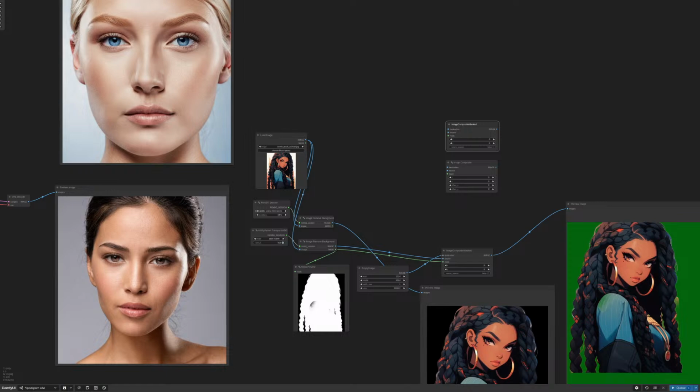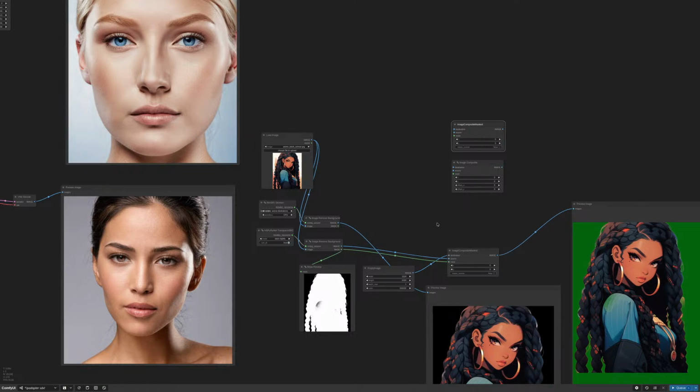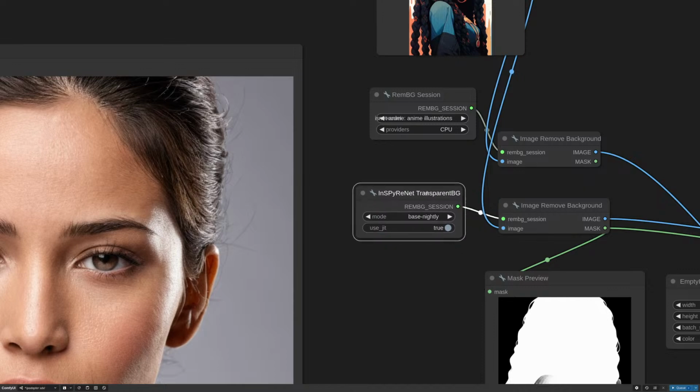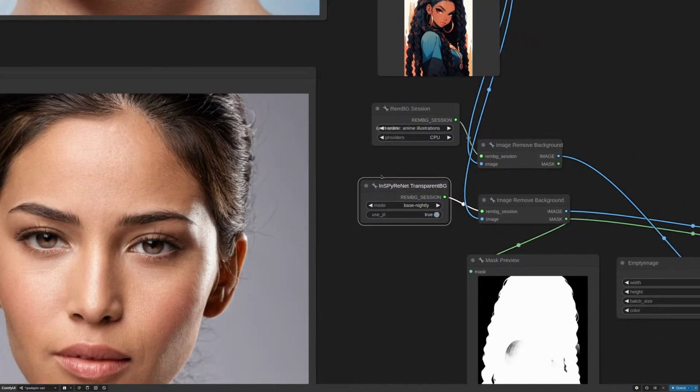Is it a free license? This one is MIT, I believe. The InspireNet is actually free. Is there a way to really have a transparent background around her face with a segmentator?